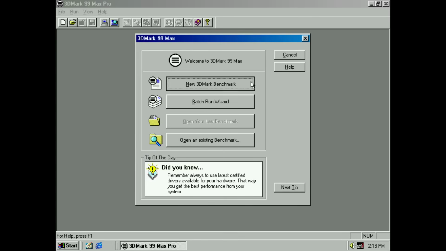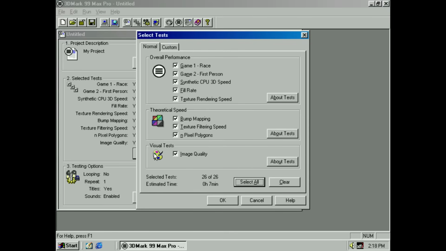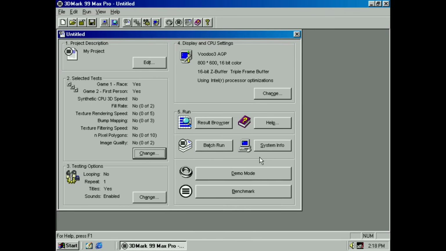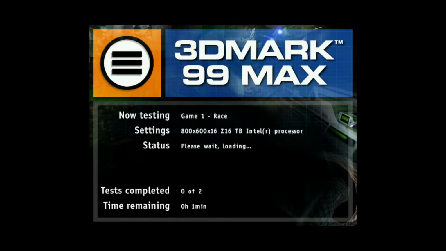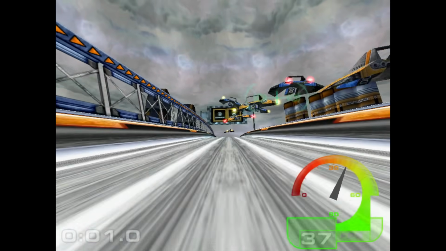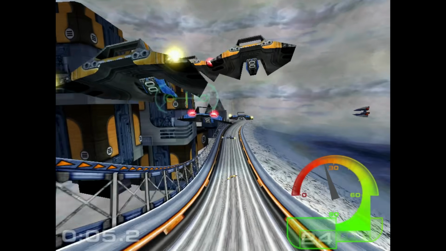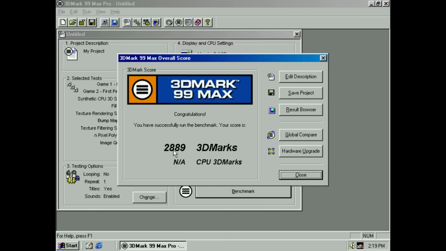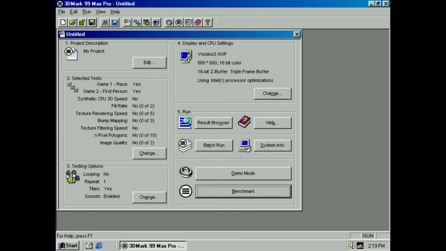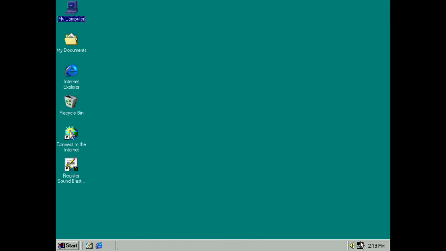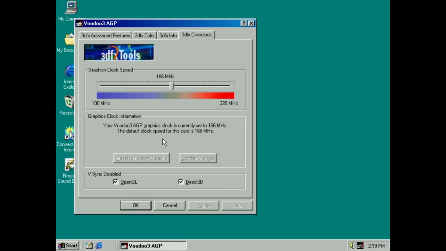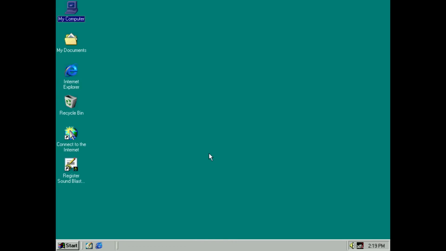Here we go, new 3D benchmark. I like to change these options because only the first two benchmarks are relevant to get a score. Off we go, the famous 3D Mark 99 Max. We'll be back and have a look at the final score. Here we go, just under 3000 3D Marks, not a bad result. Let me switch the VSync back on, and that's it.